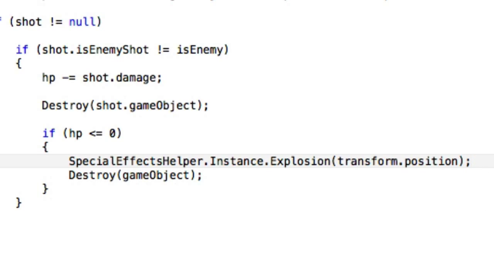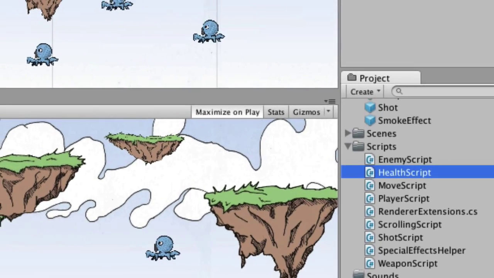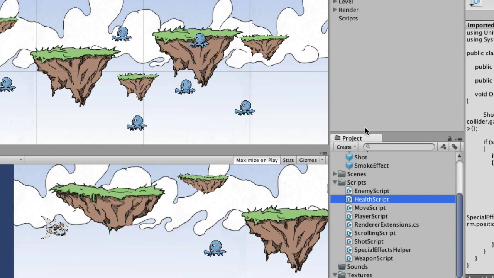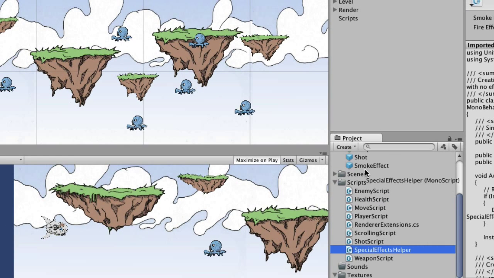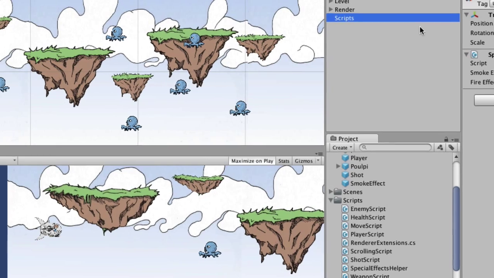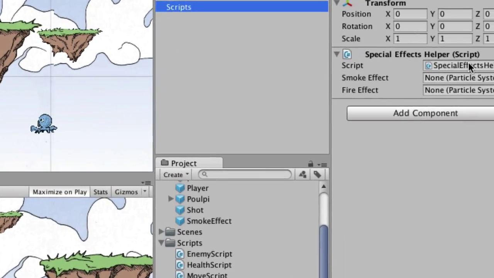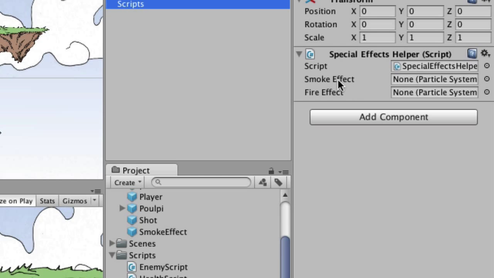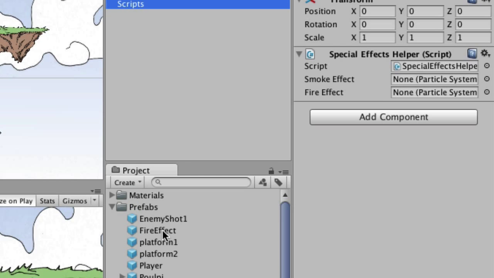And I'm going to save that, run back over to Unity, and we have one more thing to do. We have to take the special effects helper, and we're going to drag it up here into the hierarchy, and that's what that empty scripts folder was for, or empty game object actually. So now we have the special effects helper over here. There's the script, and it's empty for smoke effect and fire effect, and of course we can use the prefabs to drag right in there.